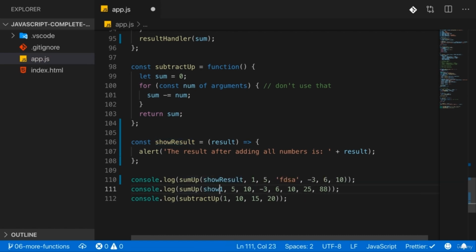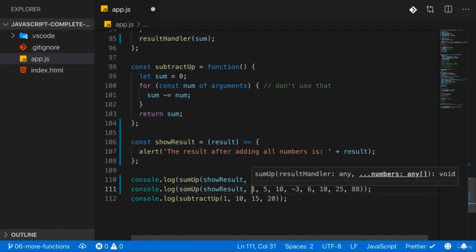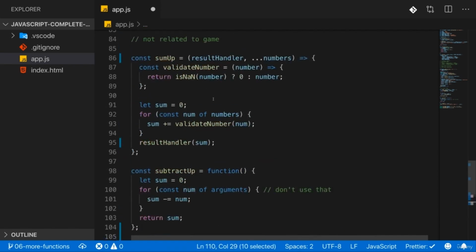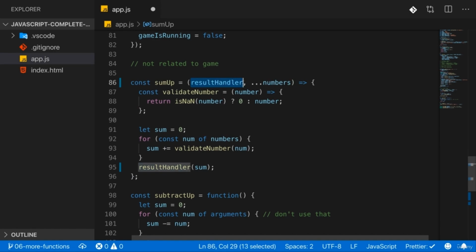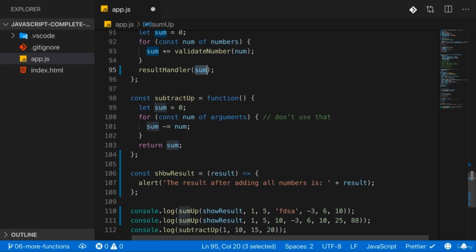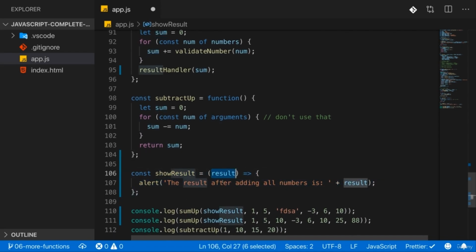So I pass show result here to both sum up and to the other sum up call, not to subtract up, because there we don't support this yet, but pass it to sum up like this as a first argument. Therefore, in sum up, this is received here on this result handler parameter. So this is now a pointer at a function, therefore we execute it here, and we pass sum to it, and since the function that will be executed is this function, sum will in the end be the value for a result here, and will show up in our alert. That's the theory at least.